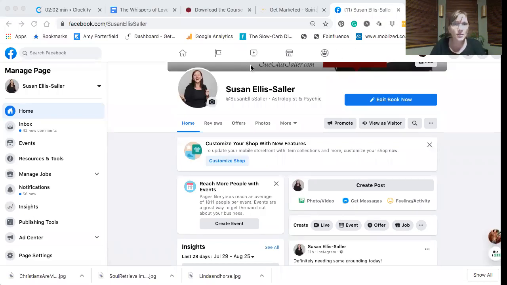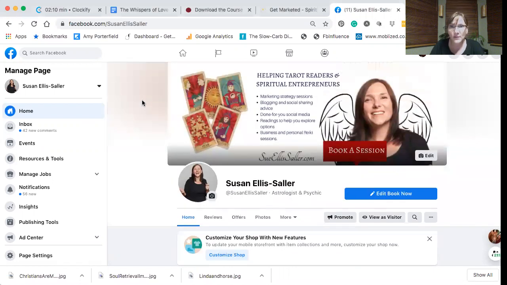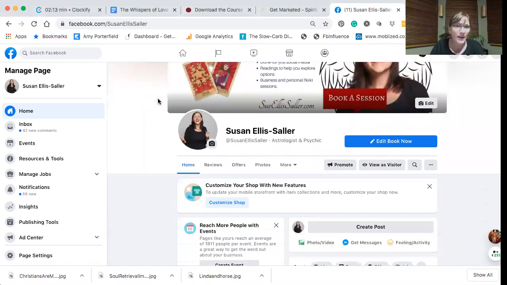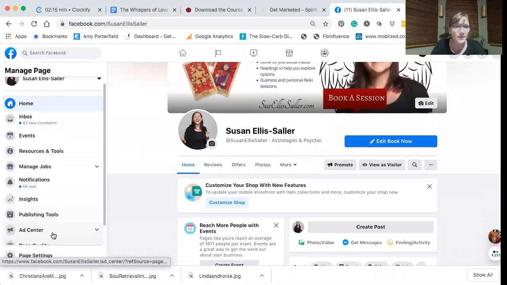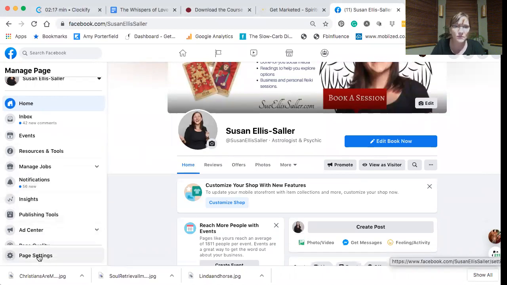Hello, I just wanted to show you really quick how you can add somebody as an administrator to your Facebook business page. So what you want to do is go to your Facebook business page like this, and then they have all of the stuff on the new Facebook, which hopefully you're using.